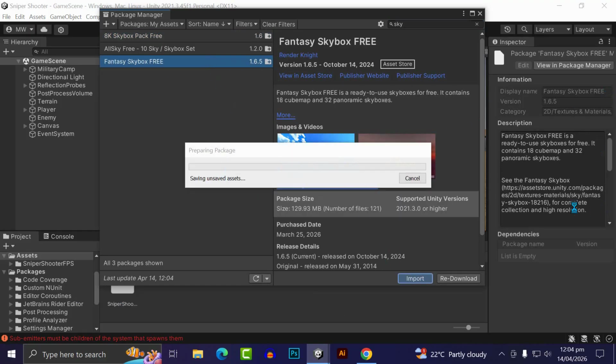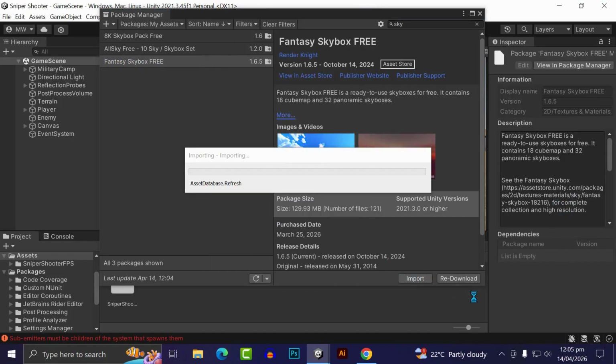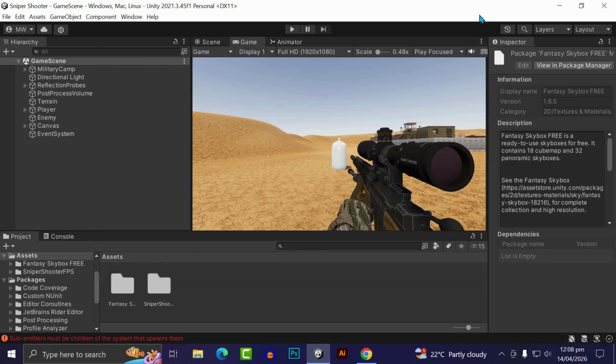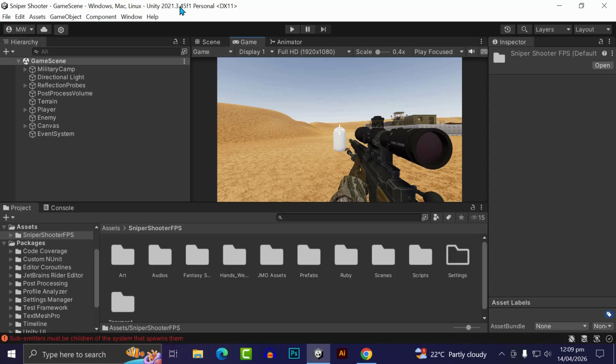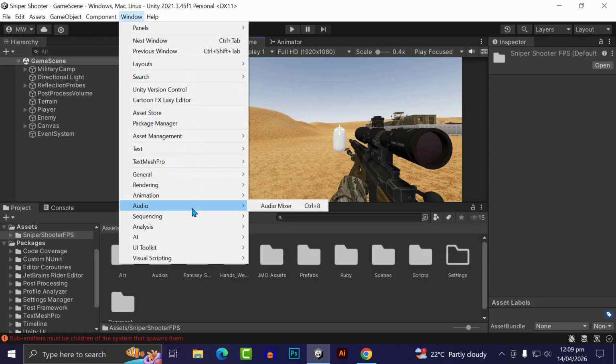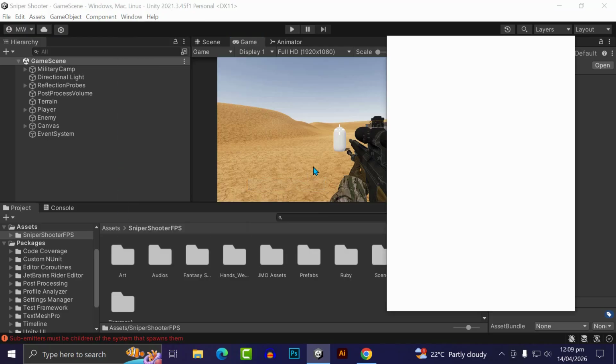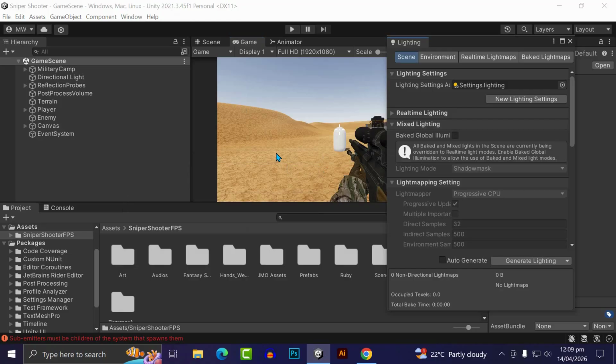You can download it from the asset store for free. It's a free asset, and it definitely has a lot of skyboxes. You can choose your own skybox. I actually chose one skybox from the lot of skyboxes and applied that, and then I deleted the extra objects from this nice asset.